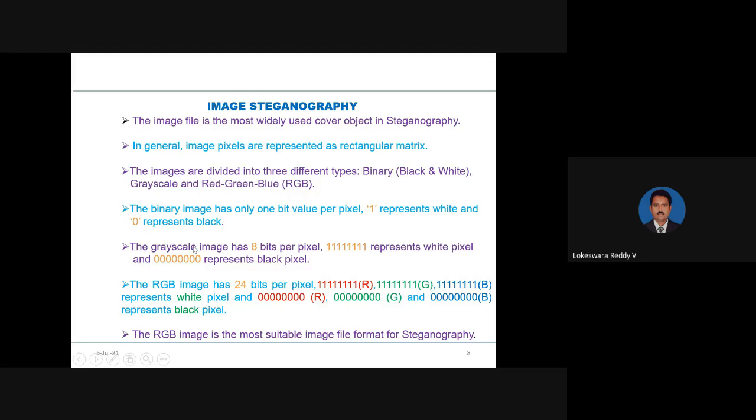The grayscale image has 8 bits per pixel. Generally 8 ones represent the white pixel and 8 zeros represent the black pixel. Next, the third type is RGB image. Generally this is the most widely used file format. Here there are 24 bits per pixel. So 24 ones represent the white pixel, nothing but 8 ones for red, 8 ones for green, and 8 ones for blue. So total 24 bits. 24 ones represent the white pixel and 24 zeros represent the black pixel.